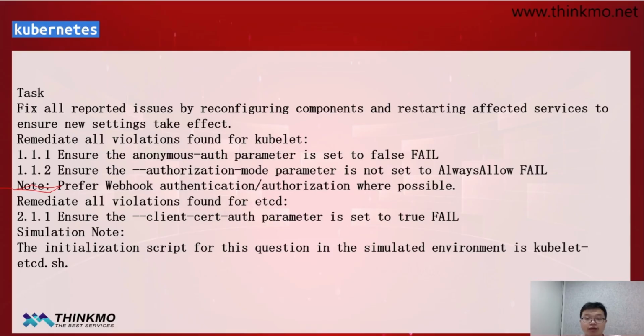Then, in our simulation environment, for this initialization problem, there is an initialization script. But during the actual exam, this won't be necessary. In our simulation environment, we need to use the Kubernetes etcd.sh script to initialize the environment for this question. So what is this question essentially about? Basically, it's like this. Currently, there are issues in our environment, right?